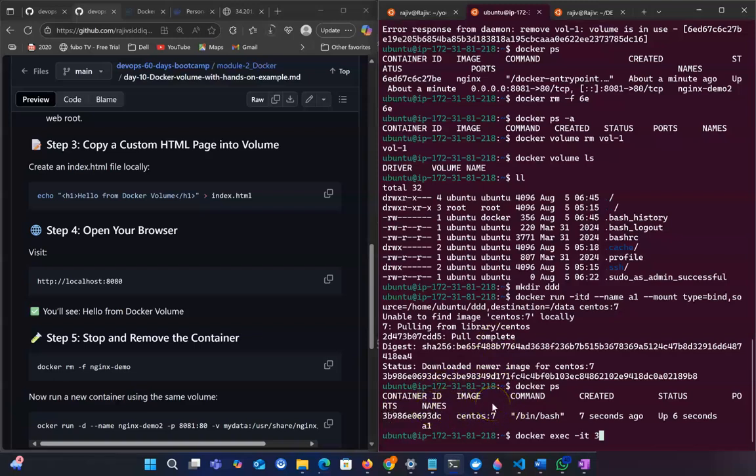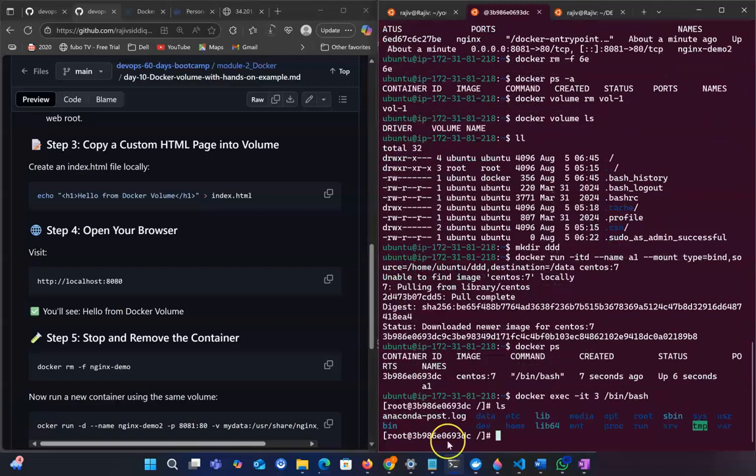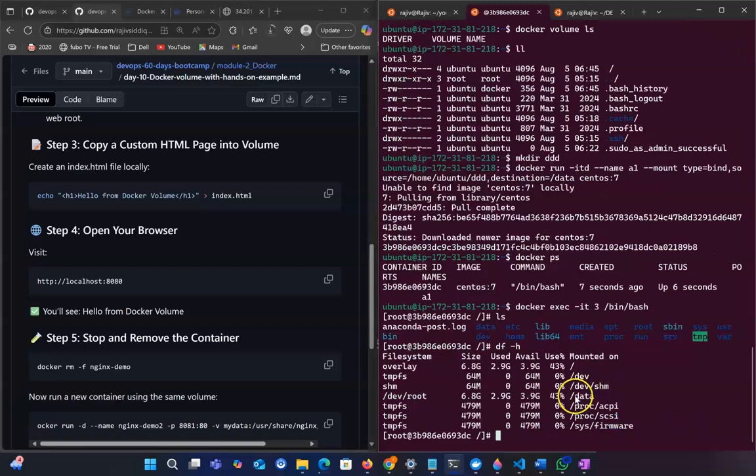So I want to show this. If I put docker exec, then the container name or container ID, then what happened? Maybe some networking issue. So container name, then the bash name. So we are inside the container. If I type ls, then you can see there is a data folder. So if I run df -h, you can see data is also mounted.